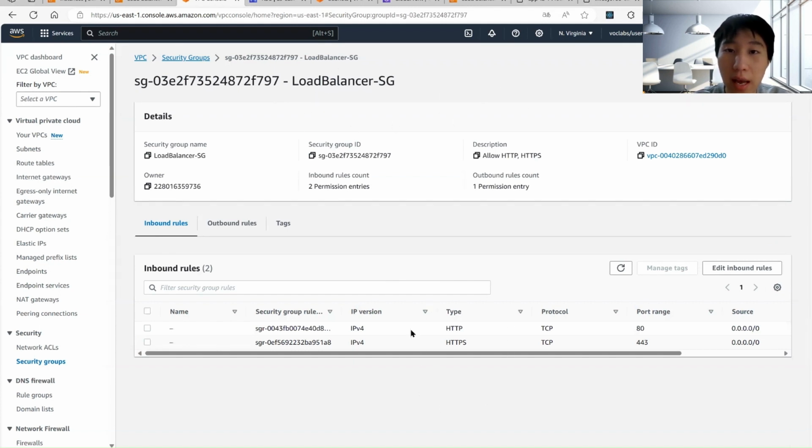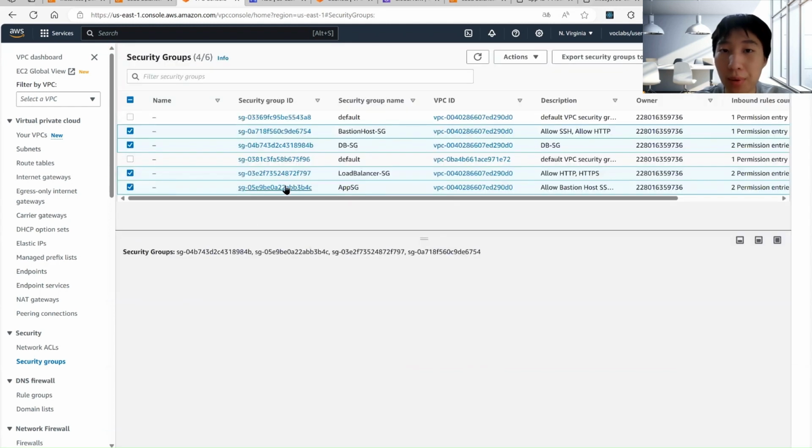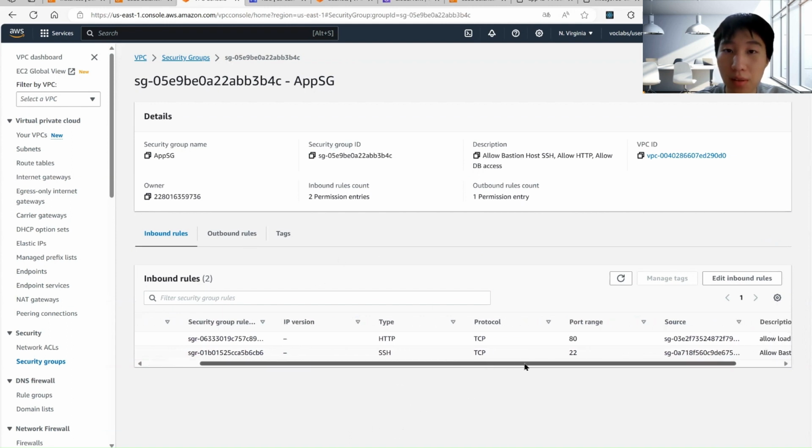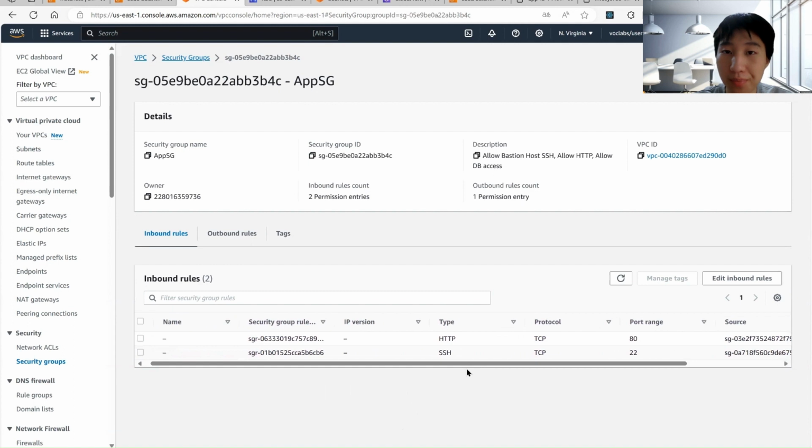And in our app tier, we also have a security group called App SG. This security group allows the load balancer to access HTTP services on the app server, and also only accepts bastion host connections to the application servers via SSH. The setup ensures secure access to the application tier.